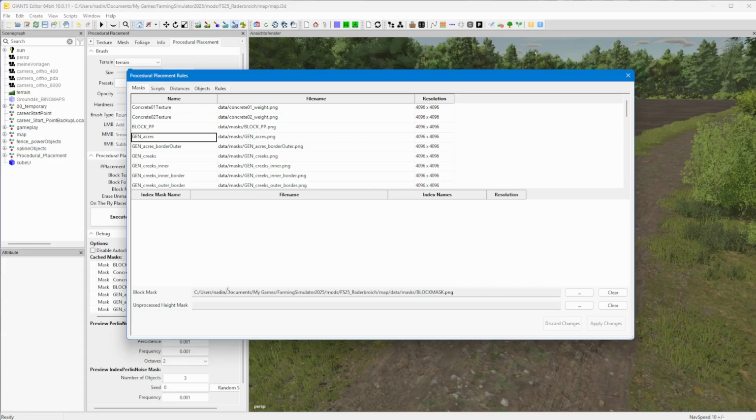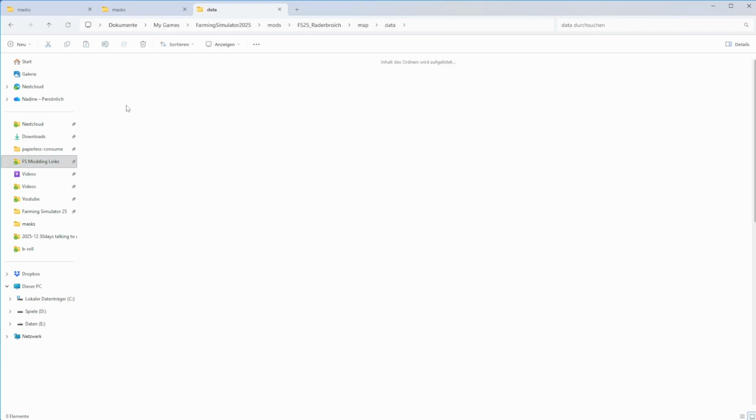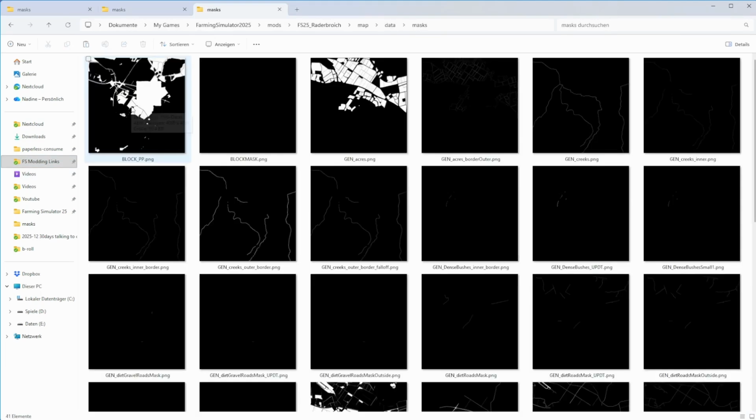Let's have a closer look at the mask files. They are generally in the Data Mask subfolder of your Map i3D file. So let's look at them in the Windows Explorer. The masks are basically black and white PNG files. They are white where the mask has been painted and black where not.